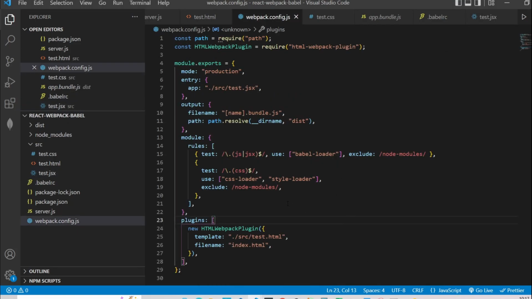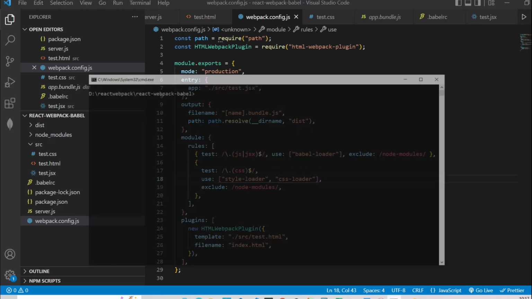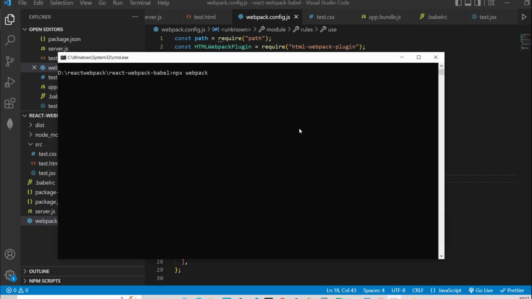So guys, we are getting the error because we have to place this css-loader in the second index. Okay, that is first index. So we have to place css-loader here. Now let's save this file, and let's do again npx webpack.